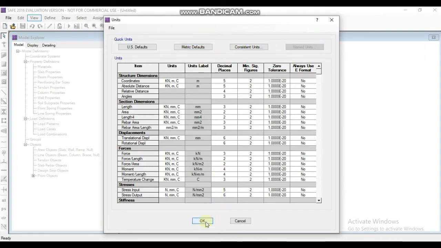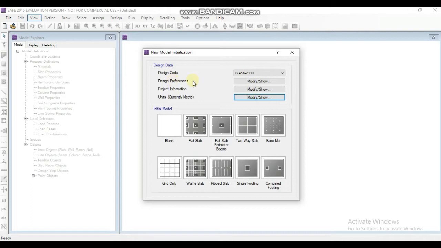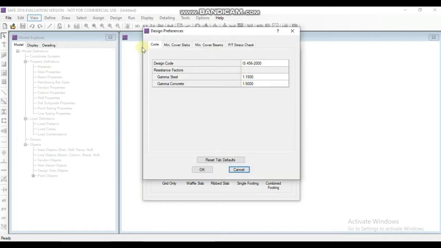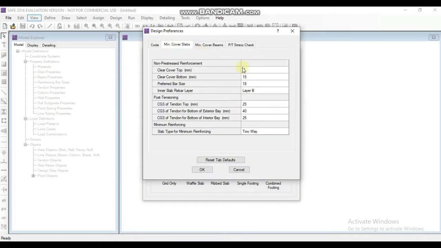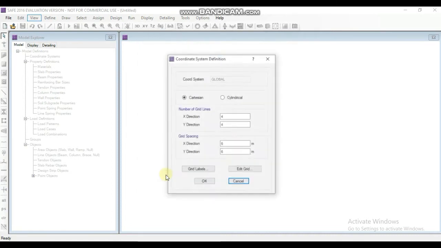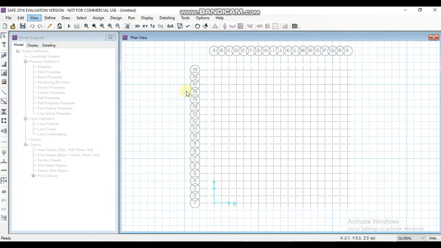Now in design preferences, click on modify show option, minimum cover for slabs, and set the top cover and bottom cover as 50. Now click on only grid option and select the XY direction grid lines as 19 and spacing as 1, as we are performing an 18 by 18 plan. Now this is the sheet and we have to define some properties.